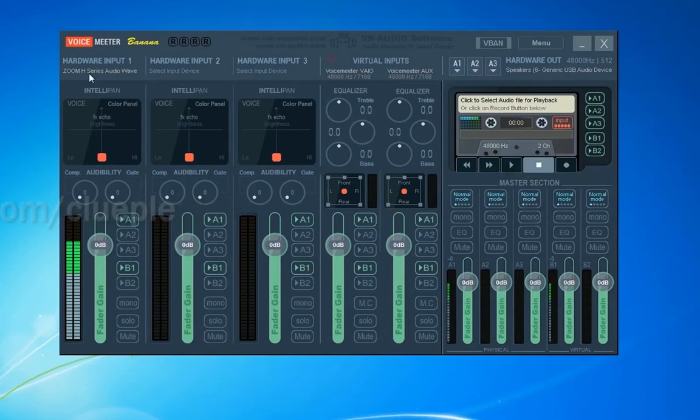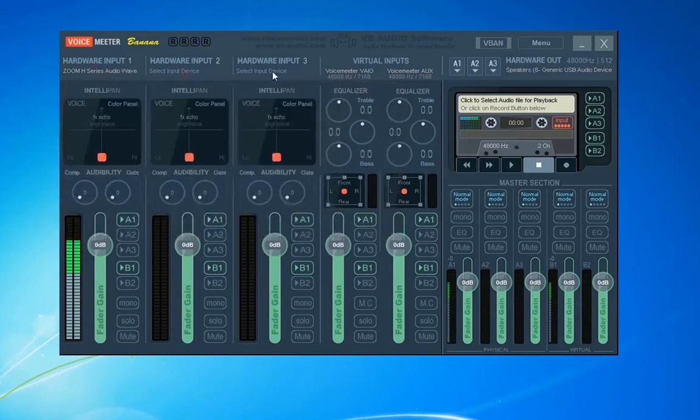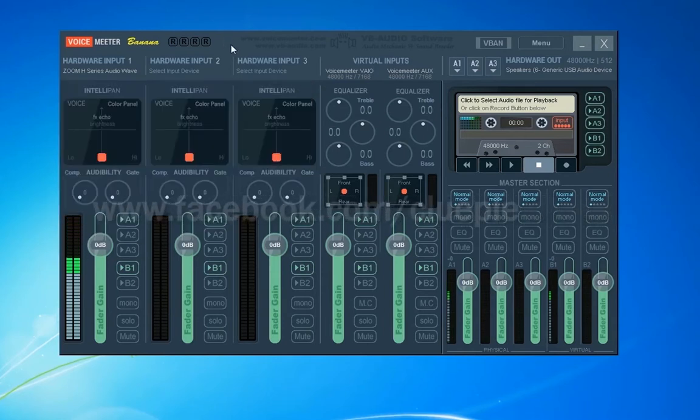And the second step is to go to one of the hardware inputs and set up your mic. One of the tips here is WDM. It has lower latency. That means when your sound plays, it syncs up better with your video. If you choose MME, it has more latency so it doesn't sync that well. I'm just trying to say it in layman terms. Hopefully new users know what I mean.